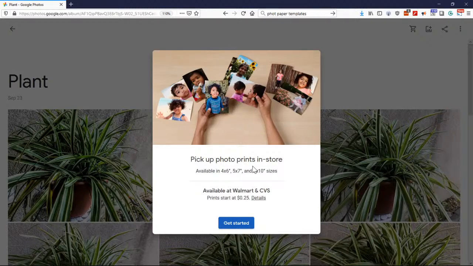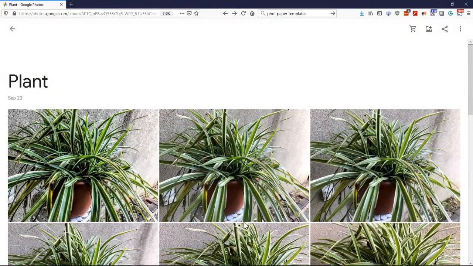Now, a lot of folks have a misconception, and one of the reasons to talk about this, of course, is a lot of folks will say, okay, well, I don't know if I want to print anything with Google or whatever. Well, guess what? Google doesn't actually print anything. It actually is connecting up with other companies like Walmart and CVS. Okay, so I'm going to go ahead. We have here where it says available is 4x6, 5x7, and of course 8x10 as well. So I'm going to do start.